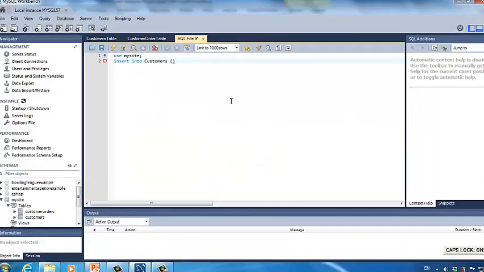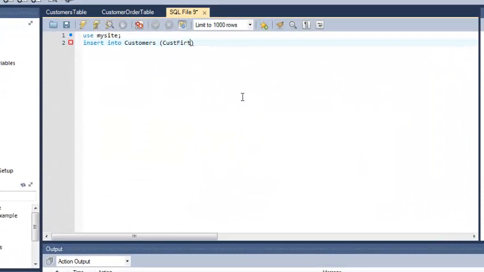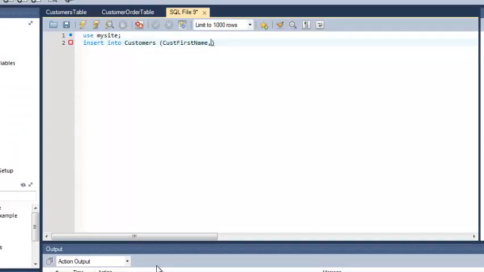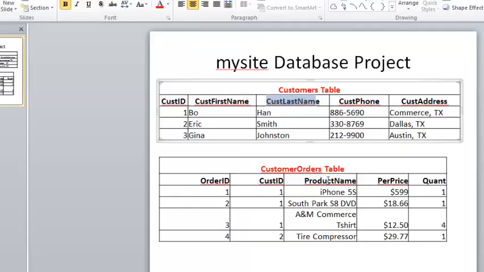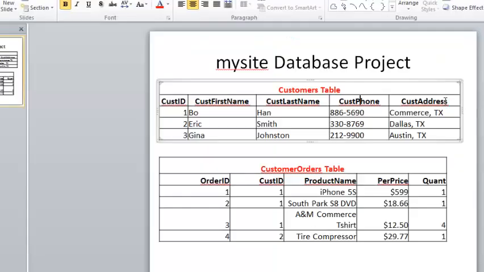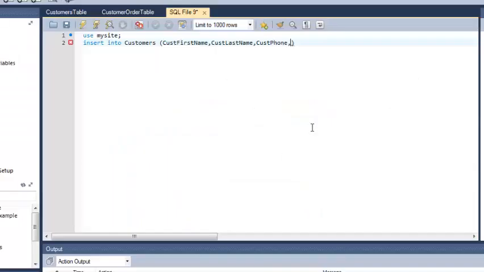Let's go to the parentheses and then type in cust first name. And then a comma. Let's type in the second column name, cust last name. And then another comma. The next one is cust phone. Let's type in cust phone. And then another comma. The last one is cust address. Let's type in cust address.